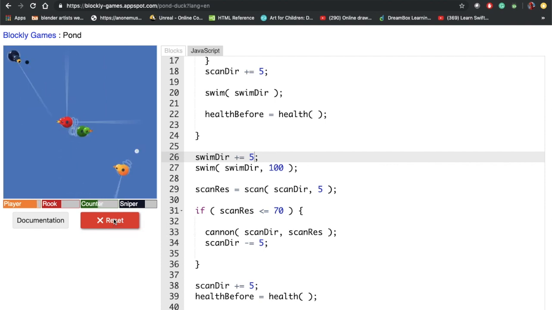But there's a problem here. This is our player right here, but he keeps bumping into stuff for some reason. But he eventually got out of that trap, and then now he can kill Sniper and then win the game. That was a quick game, actually.